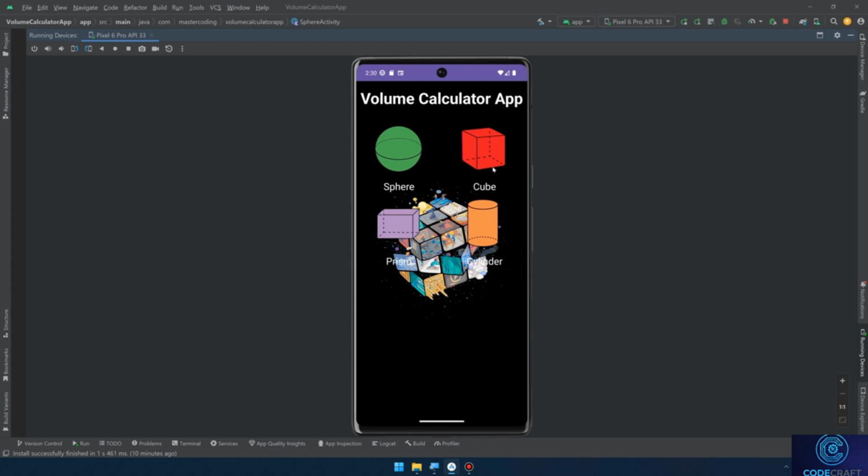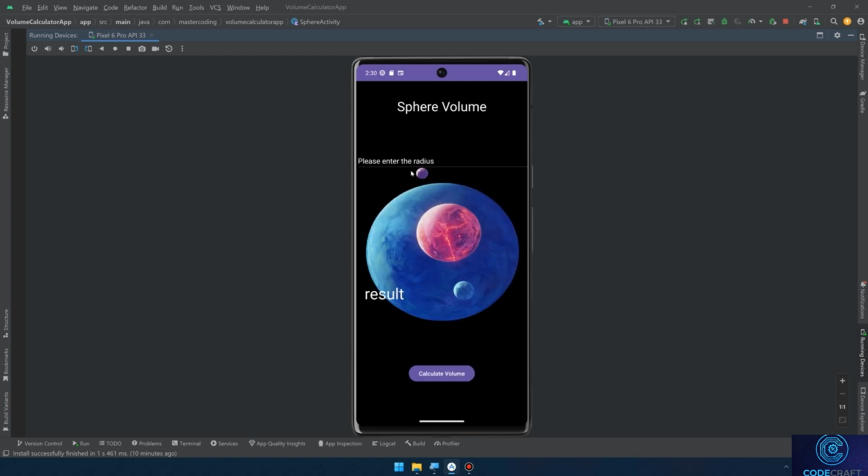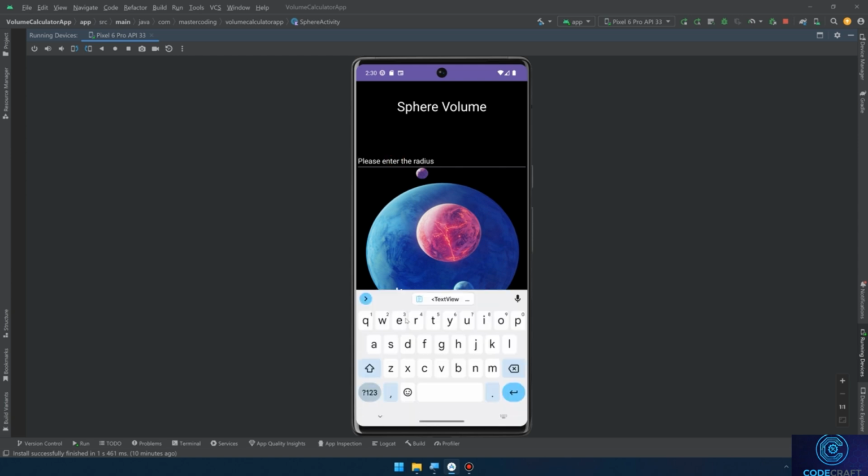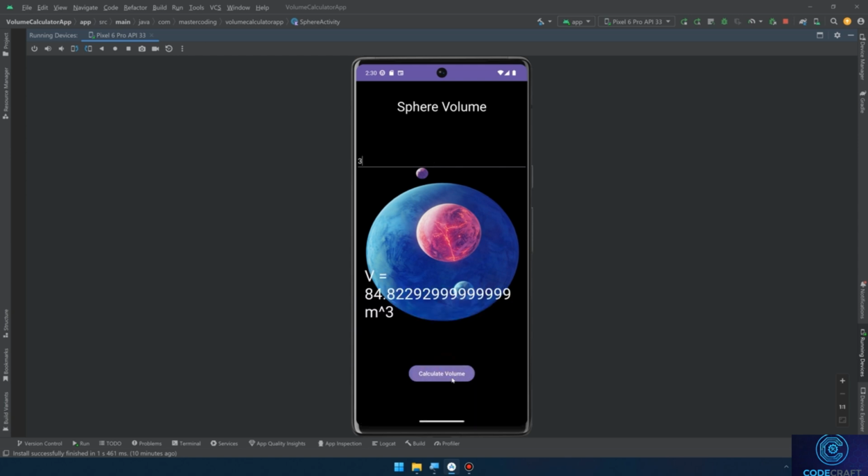Also, we're going to handle the click events on the grid view items. For example, the sphere, it will direct the user to the sphere volume activity. So if I enter the radius, calculate the volume, it will calculate the volume of the sphere with radius 3 meters. So this is a very important application.